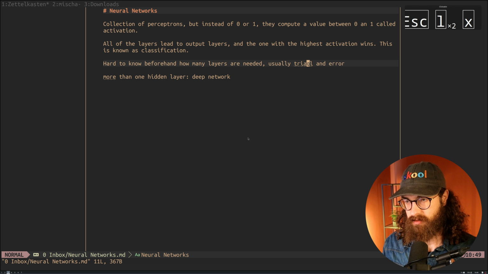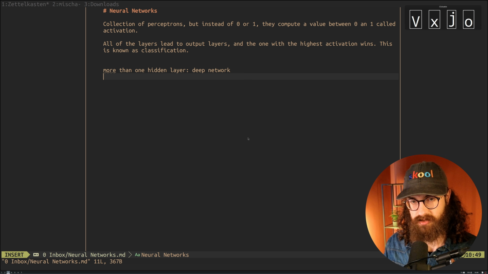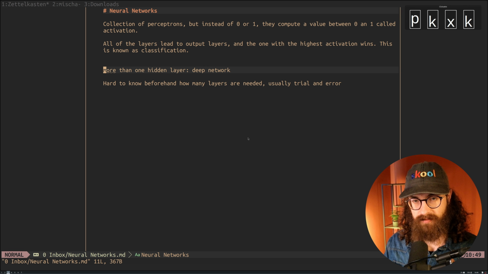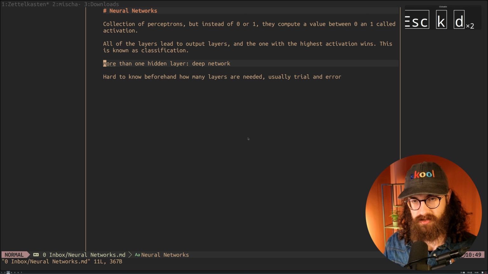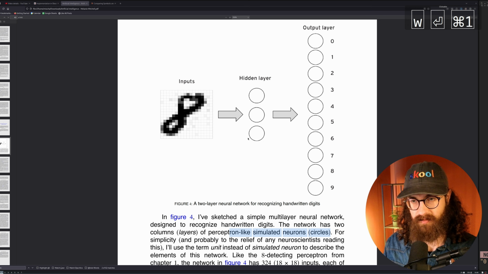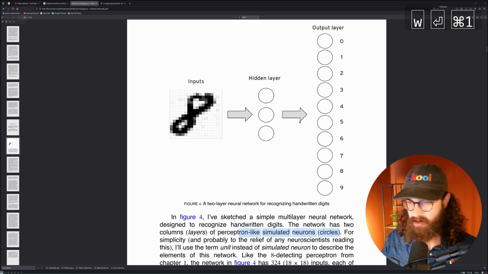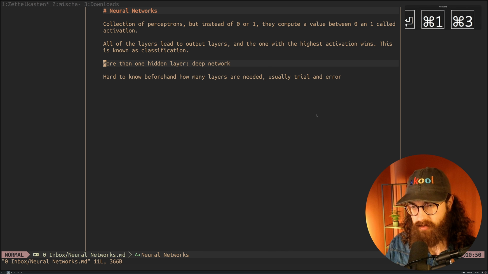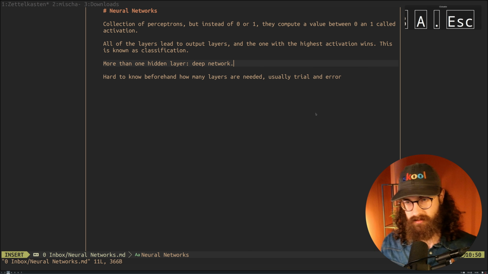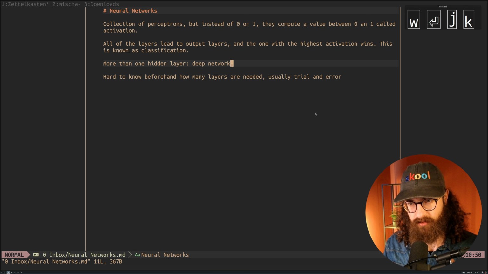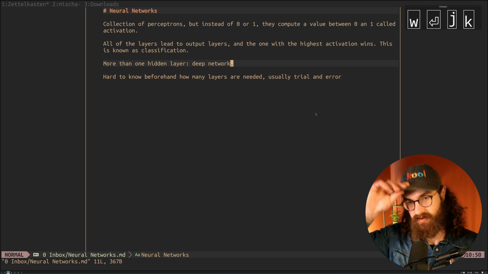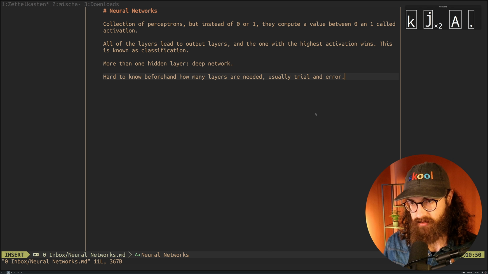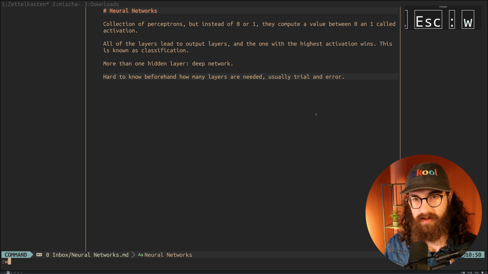So this actually comes later, I think. That's more logical. So this is called a hidden layer, but there can be more layers. Maybe there's a layer to process the top half and then the bottom half and then one that combines it. And the more layers there are, the deeper the neural network. So that is why you can refer to networks as having depth. And again, it's hard to know how many layers are needed, usually trial and error.